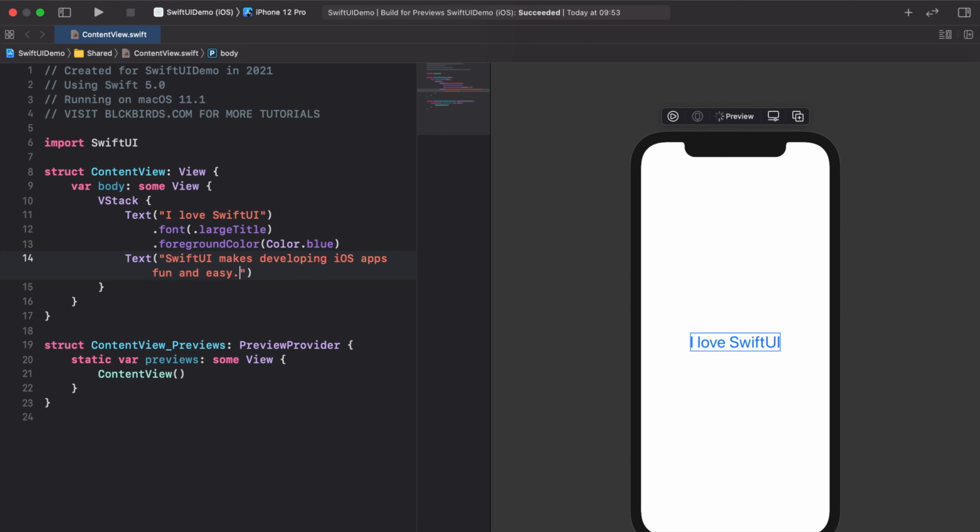Next, we want to limit the width and height of our both text views. To do this, we can use the frame modifier.